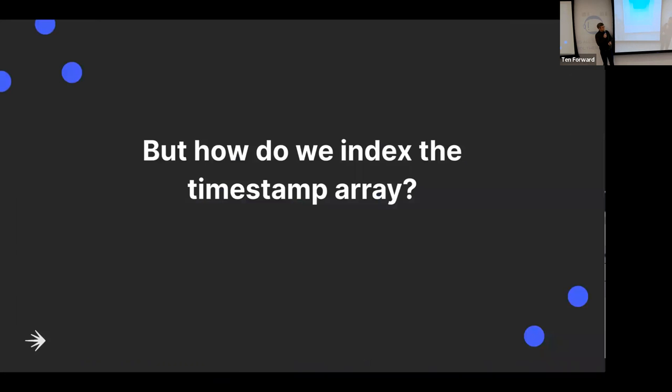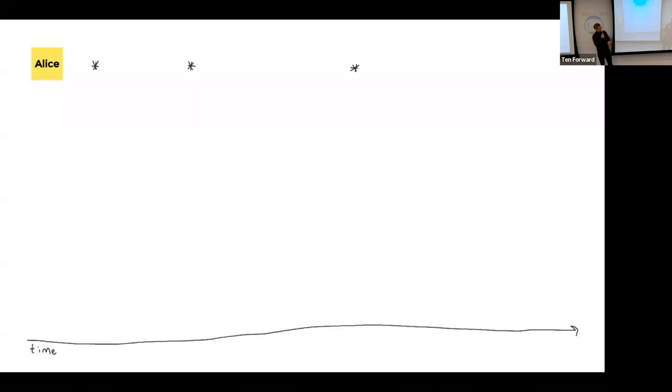But we have a bit of a problem because we still need to do time-based queries. So we probably need to index that timestamp array. So how do we go about that? We've got this row of Alice, and she has been exposed to the experiment three times, represented in this array. How do we make an index on that?